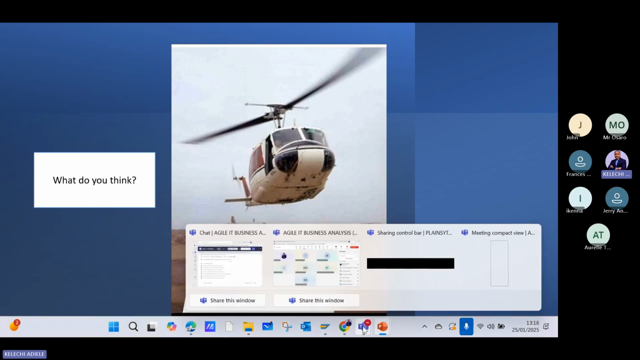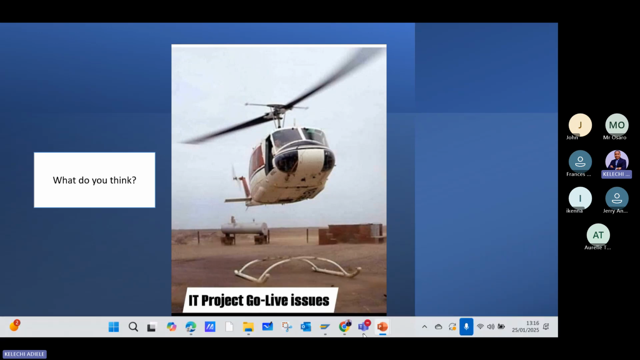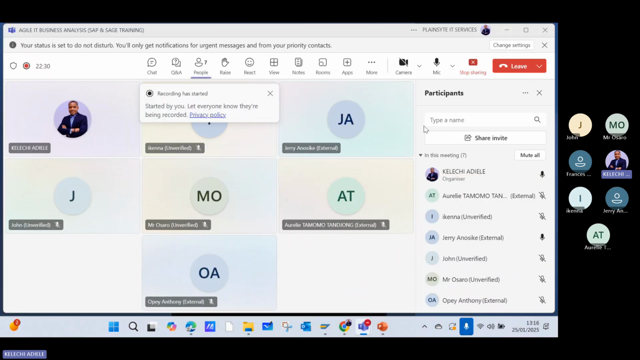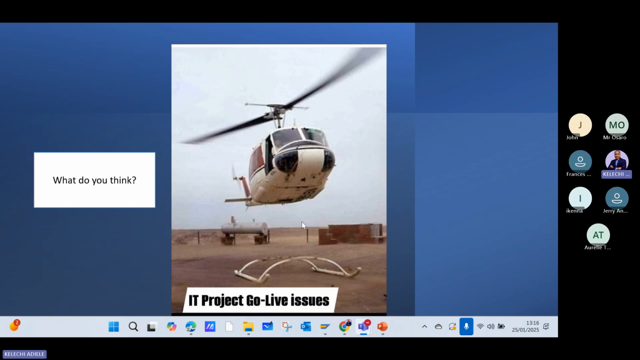So the helicopter has gone live, but of course there are issues beneath. What do you think was one of the issues with this helicopter? What do you observe basically? Yes, what I can observe is that the helicopter has gone off, but the landing base for it to land successfully when it gets to its destination has actually parted ways. So there will definitely be a challenge landing wherever it's going.